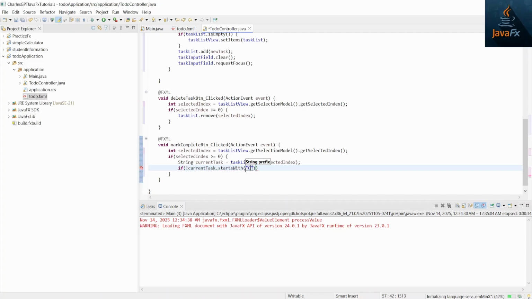So I'll not say completed like this. So if the current task starts with completed, if it doesn't start with completed, that means it's not completed, because we're going to add completed in front of all our selected tasks that the user marks as complete, right? So I'm going to go and say if the current task does not start with completed, okay?